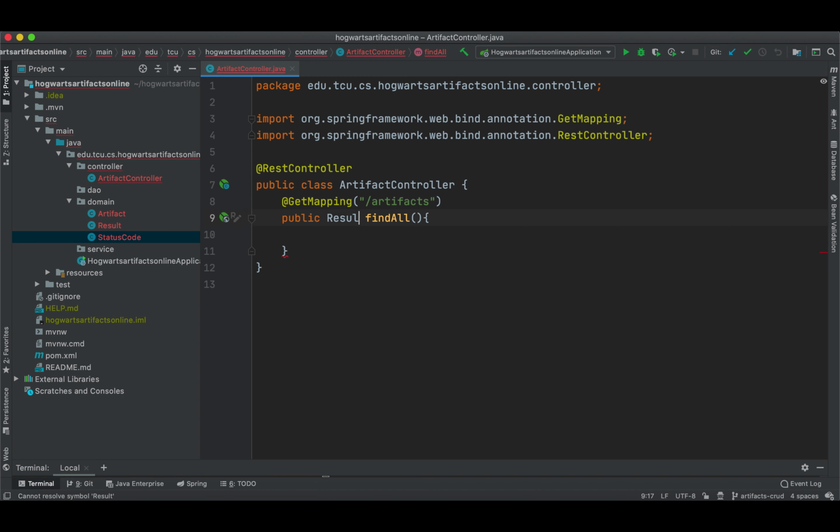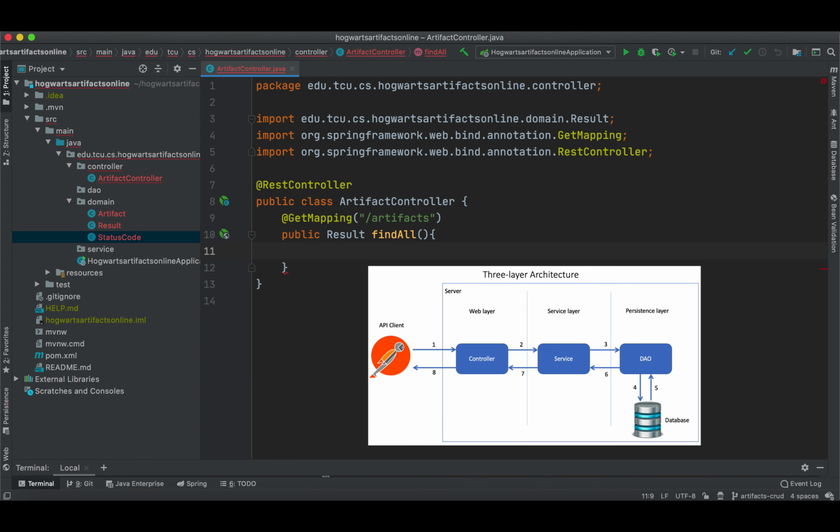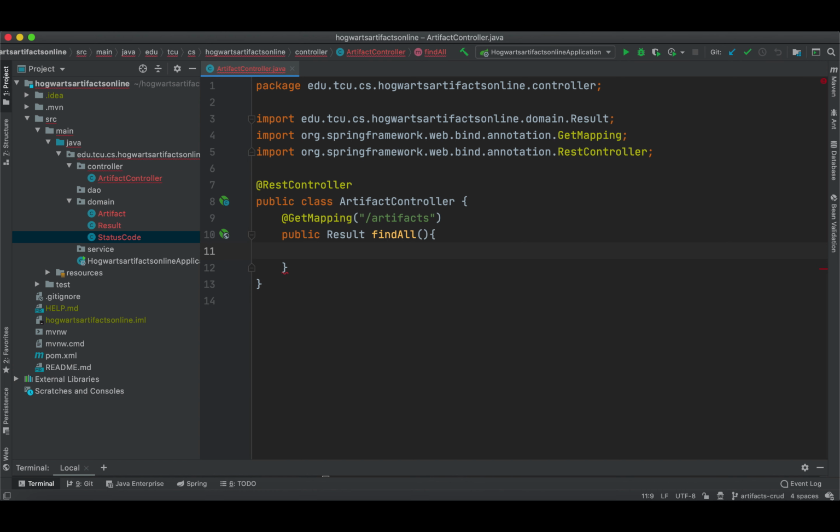So let me make sure I import it. Okay. Next, the controller is going to call service and ask service to find all artifacts. But you know that service is not going to talk to database. Service will in turn talk to DAO and have DAO talk to database and retrieve all artifacts, and then return to service, service return to controller. Right now, we haven't created service, so we cannot move on in controller.